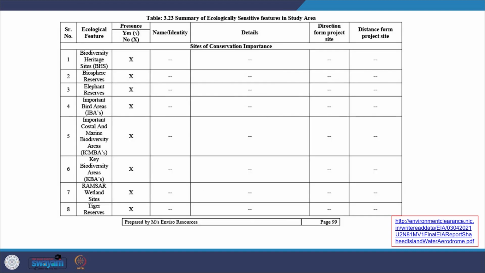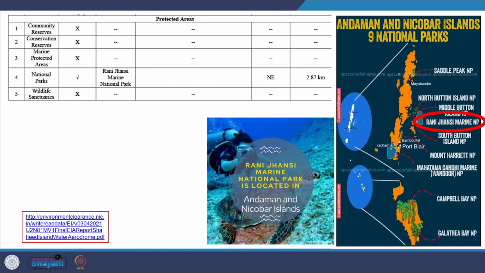They have also given the ecological sensitive features summary here. You can see in the table the ecological features, what kind of features are there: biodiversity, heritage sites. As per the checklist, you can see whether it is present or not, the name, identity, details, and direction from the project site. I have not put all of them, but you can see a National Park here, which is present, Rani Jhansi Marine National Park, 2.87 kilometers northeast of the project area.